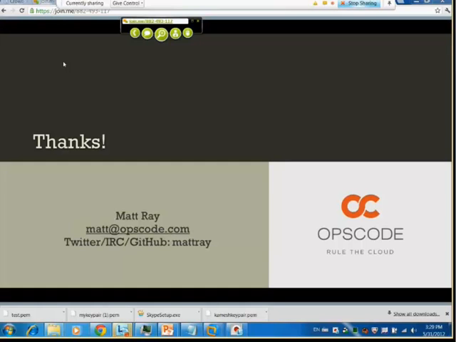And exactly API compatible, so you can go back and forth between hosted and open source. And we give out free accounts on Hosted Chef so people can get familiar with Chef without having to run your own Chef server, which is a fairly complex application by itself.